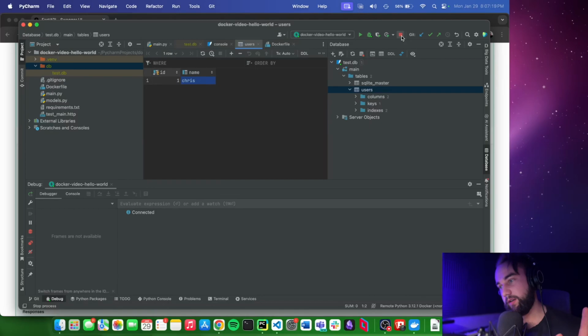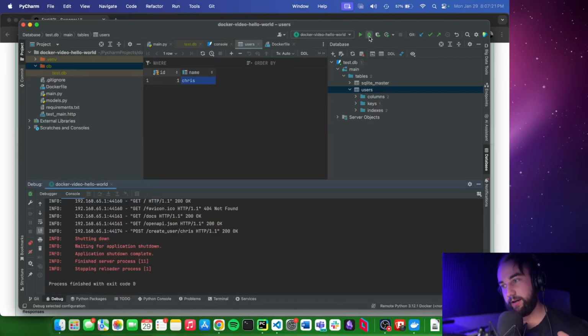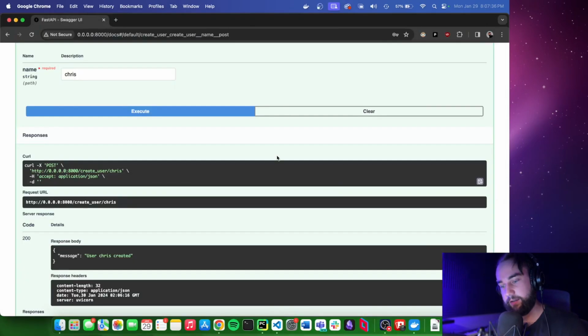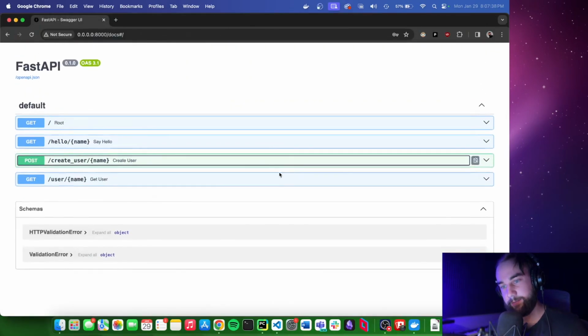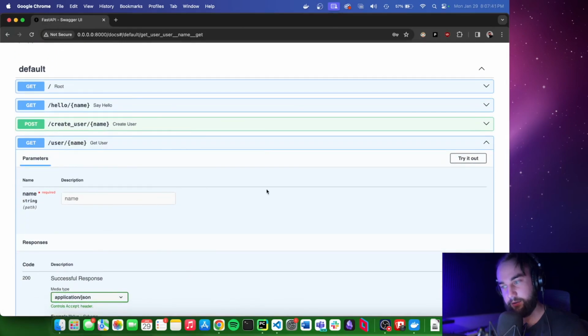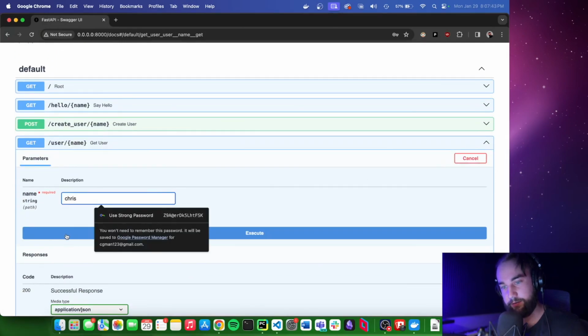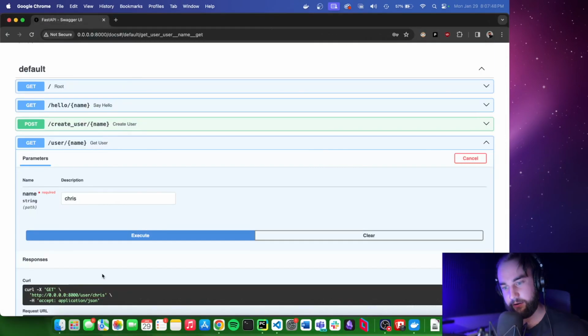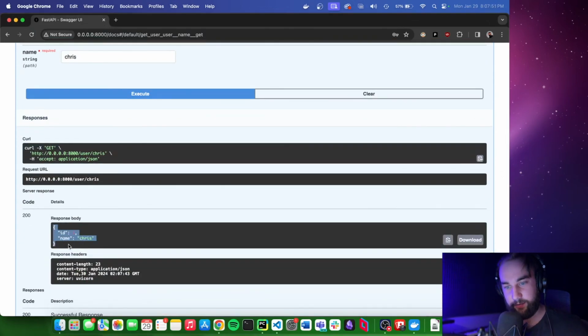So now when we stop this container and start it back up, we'll see that our test.db will still stay here on our local machine, but our Docker container essentially connects to this database. So now if we go back into the docs and we try to get a user by the name of Chris, we can see we go into this breakpoint, but if we continue the execution, we get the same ID 1, name Chris.